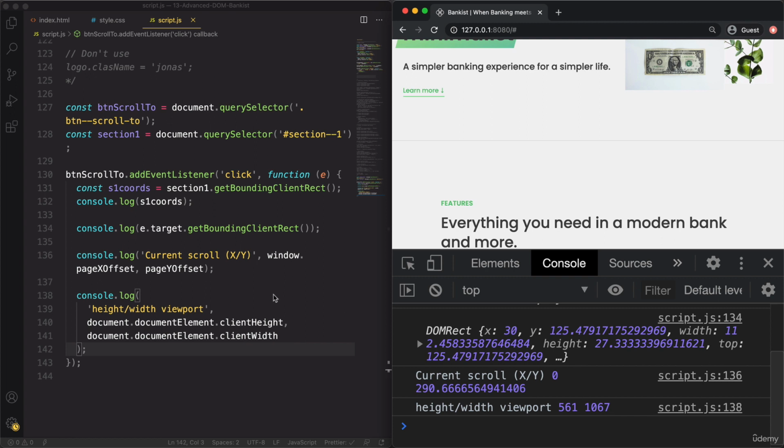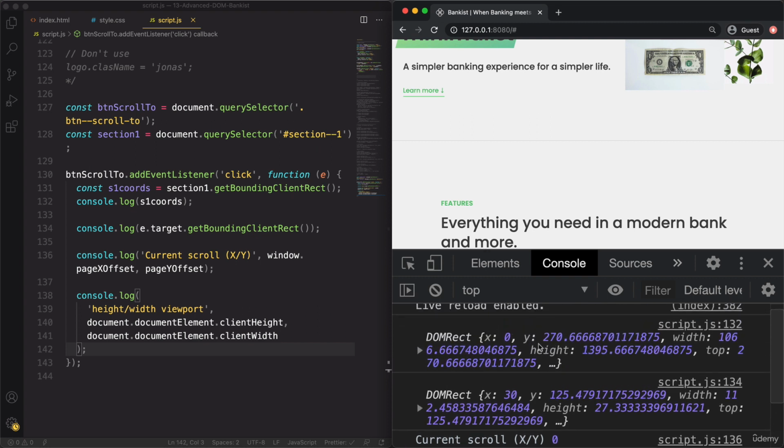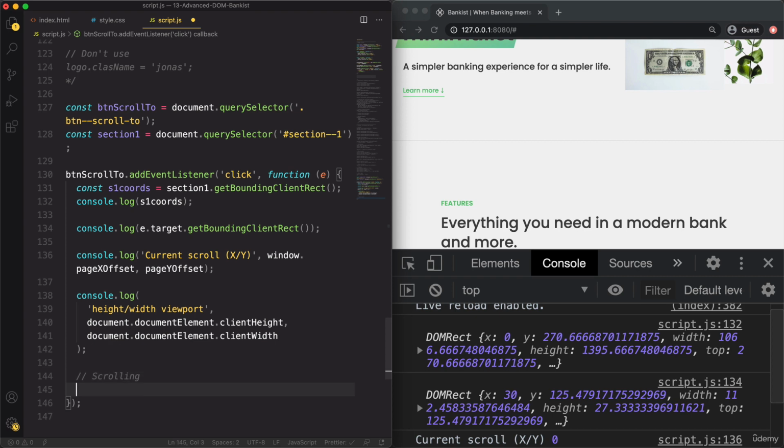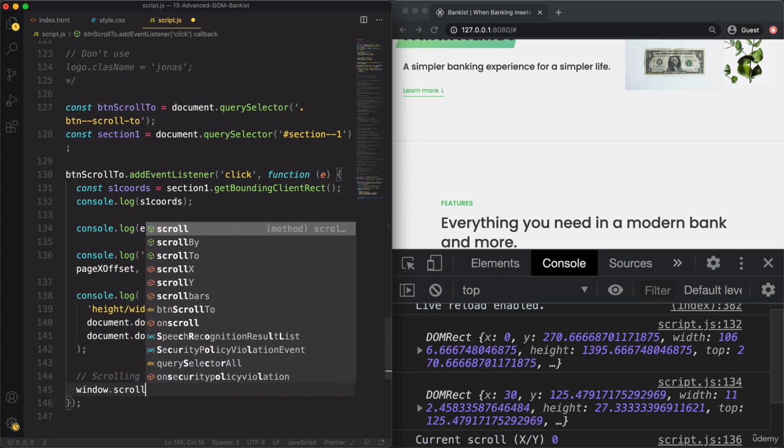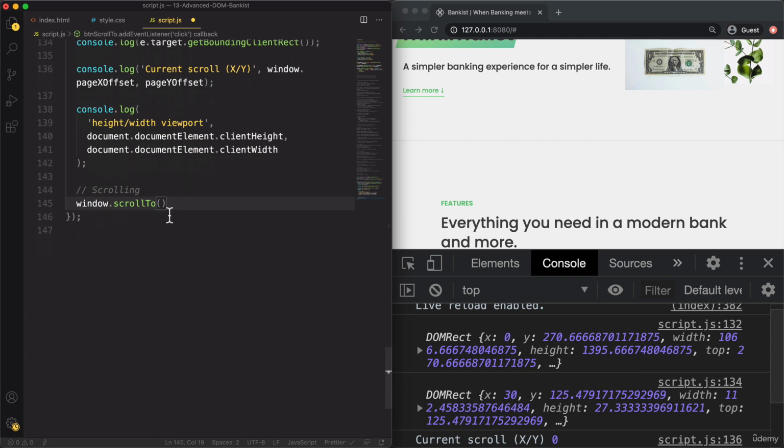All right. But anyway, the goal of actually getting these coordinates is because we need them to scroll to this first section here. All right. So basically we need these coordinates here to tell JavaScript where it should scroll to. So let's now do that actually. So scrolling, and we use window.scrollTo. Okay. So that's a global function that's available on the window object.